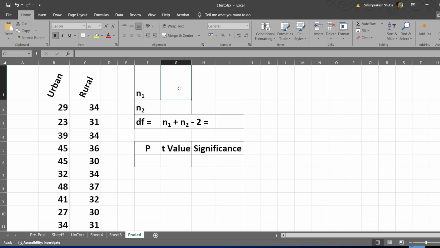Now we will find N1, the number of students in the urban area. For that we will write this function that starts with the equal sign. We will write the function in cell address G1 of Excel: equal sign, then COUNT, then in brackets we will write the data range of the urban area, B2 to B18, and bracket over and enter key. 17 students are there in the urban area.